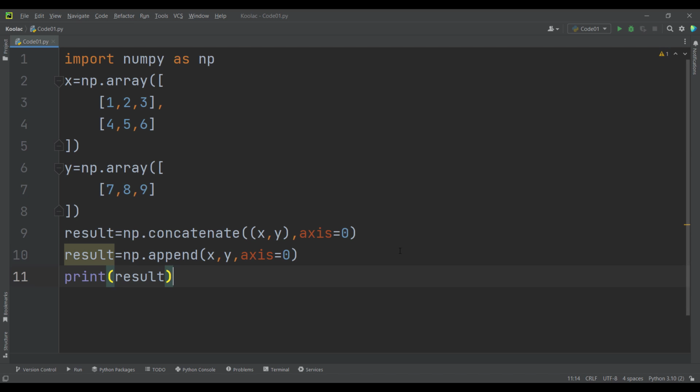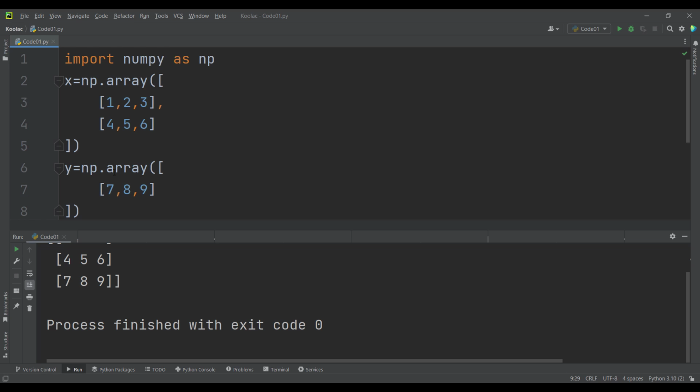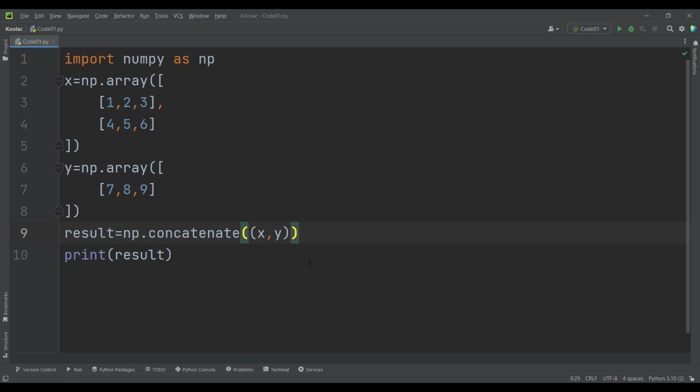And the third difference is when you don't pass any axis argument to the concatenate function, then it is going to consider axis equals 0 as the default argument. So if you don't pass any axis argument, then axis equals 0 is the default. So now if I run the code, you can see that it concatenates x and y in a row-wise manner, because axis equals 0 is the default argument if you don't pass any axis argument.